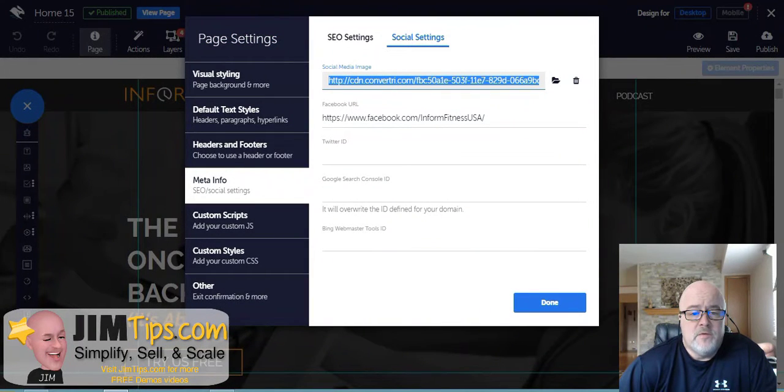I recommend using the 1200 by 628 size. That's like a Facebook ad, medium ad size. I recommend that. And then if you have all your social media stuff in here, pop that in there, because that's going to help your SEO standpoint too.